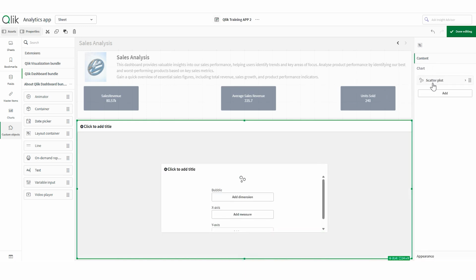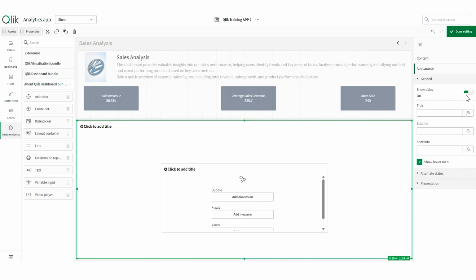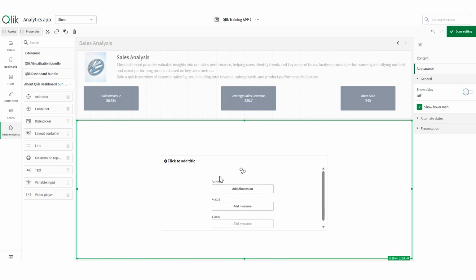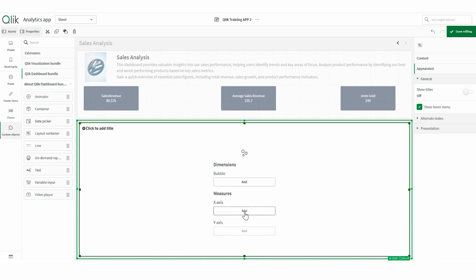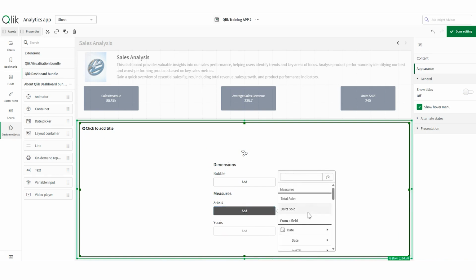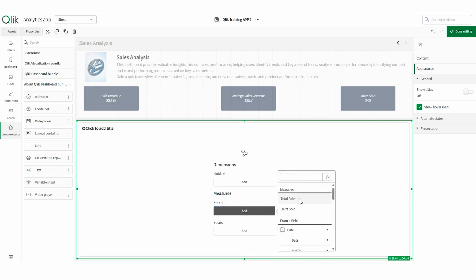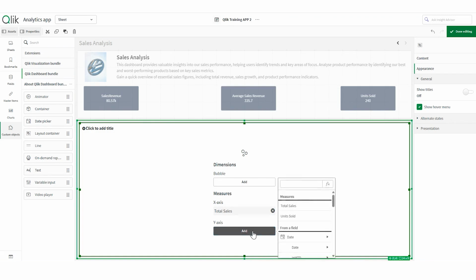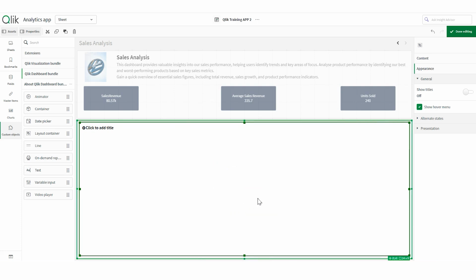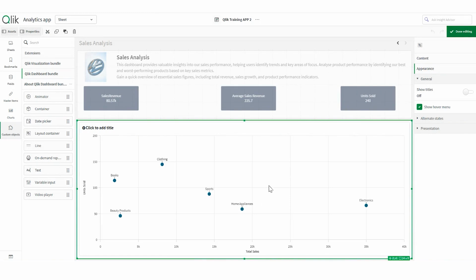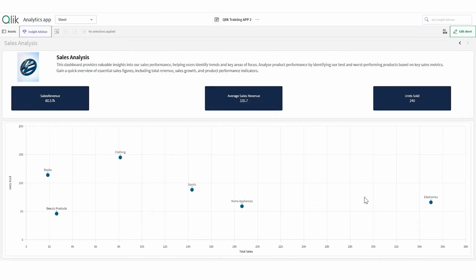First and foremost, I don't want the title on the actual canvas, so you'll see this go away. And I want to expand my scatter plot. On the x-axis, I want the total sales. And on my y-axis, I want how many units we sold. And in terms of the actual bubble, I want this to be by product category. So there we have it, our scatter plot.